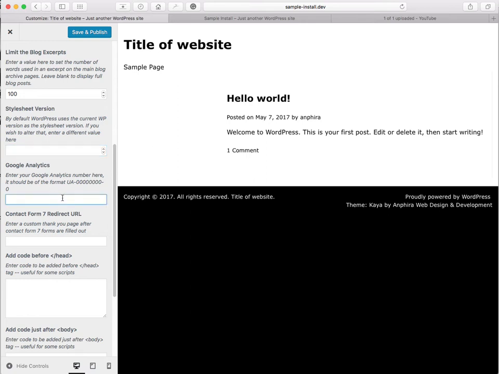Google Analytics. You can enter your Google Analytics number. Again, it's only the UA followed by the number. If you have Contact Form 7 and you would like to have it automatically redirect for you, you can enter the URL here for the thank you page.